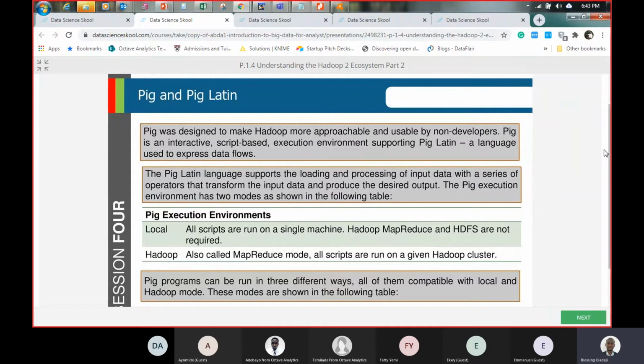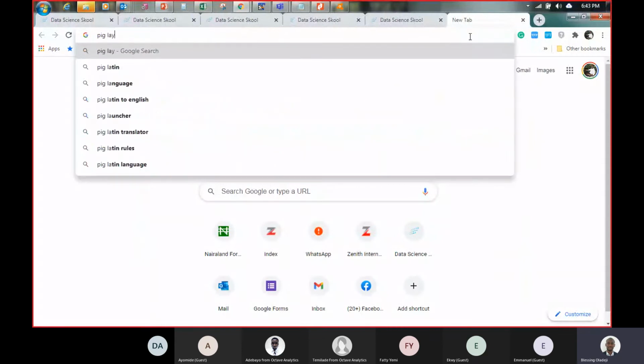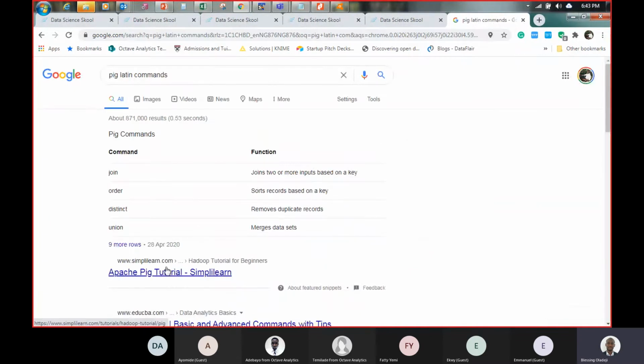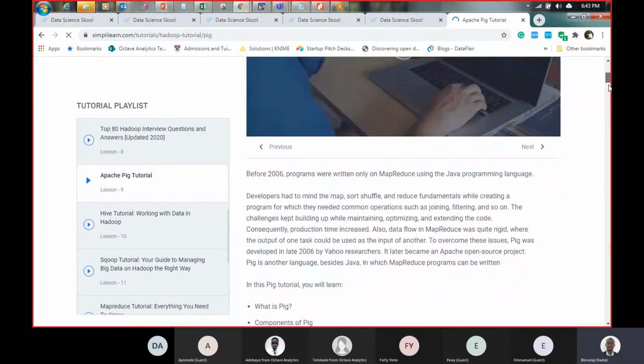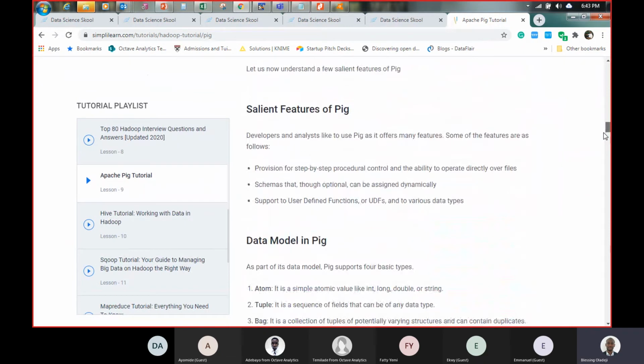But it's a scripting language that can be used by both developers and non-developers. If you also check Pig Latin commands, they are very simple commands that you can also learn. And when I say you can learn it in a day, it actually means it's very simple. You can see join command, distinct command. But it comes in form of a programming language.